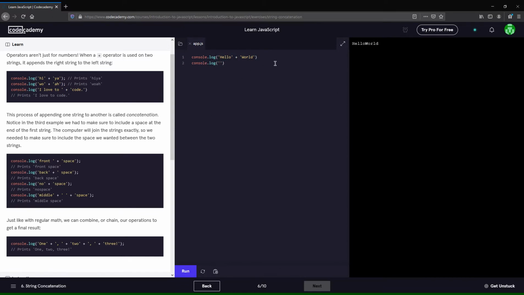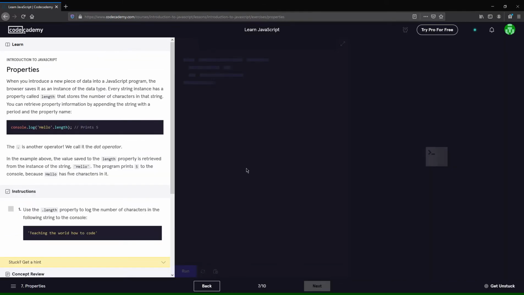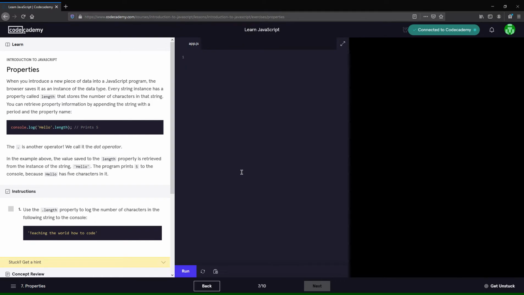Console.log hello within one pair of single quotes plus a space plus world within another pair of single quotes, and we can click run and we get hello and world with a space in between them, and we can go to the next challenge. The next challenge talks about properties. Properties are functions in JavaScript which return information of the data which is passed to it. In the given example, the .length property returns the length of the string hello, which is 5.